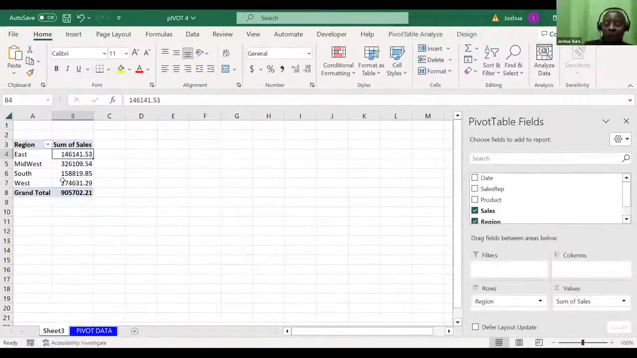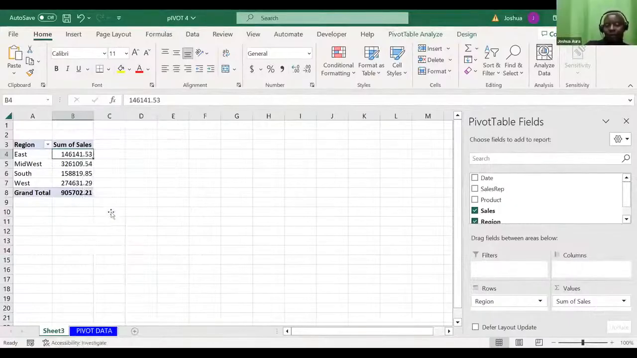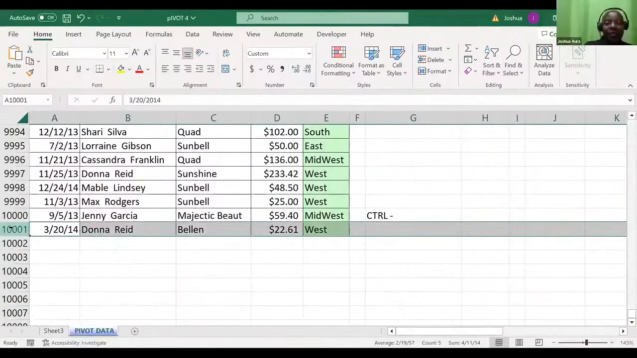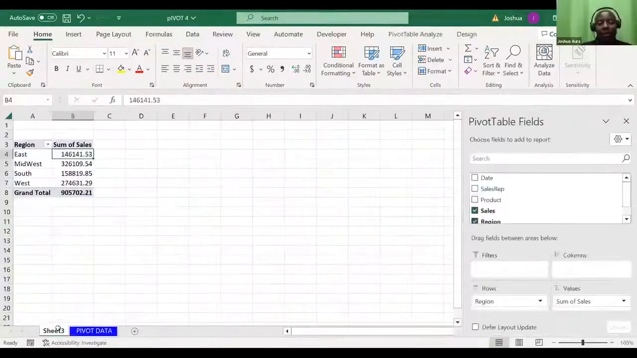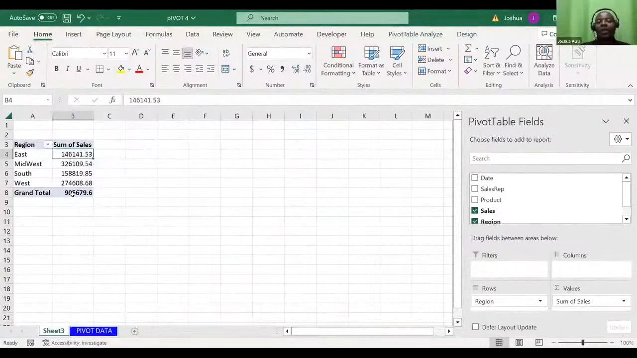You go to your pivot table here and highlight any number. Like now I've highlighted this number. Then you right click, and you say refresh. Now allow me to repeat. Assuming this is the one that I deleted, control minus, and then I go back to my pivot table here. This is highlighted. Then I right click and say refresh. You can see it has already changed.